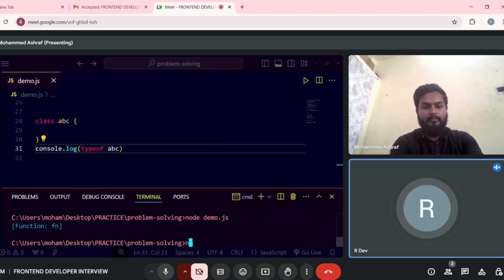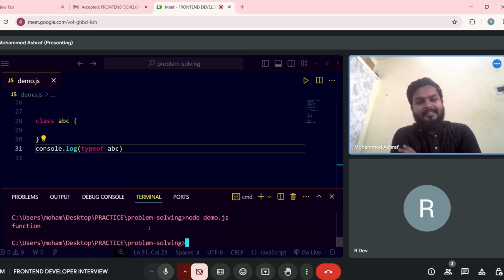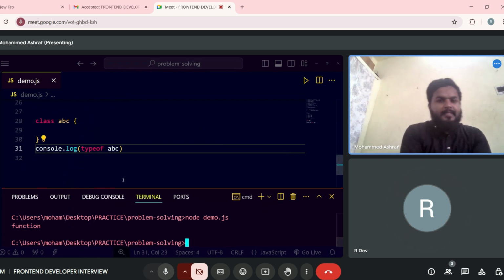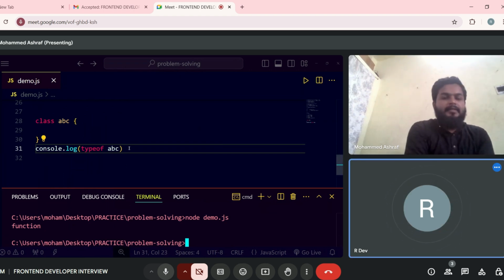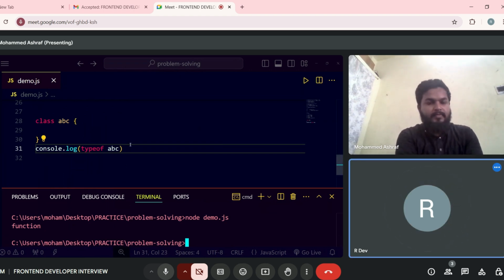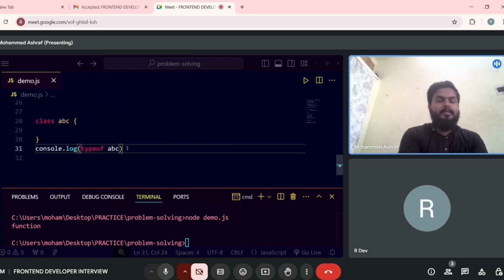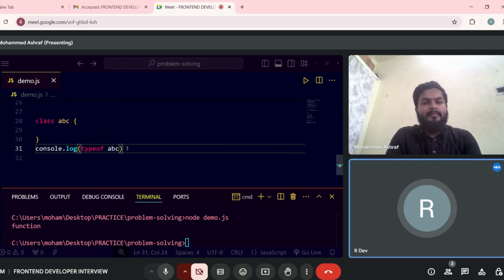Yep, run this then. Function. Typeof basically, yeah. Basically class acts as an object. It is showing function. No, it completely behaves like a function. An object of a class can be created. Okay.